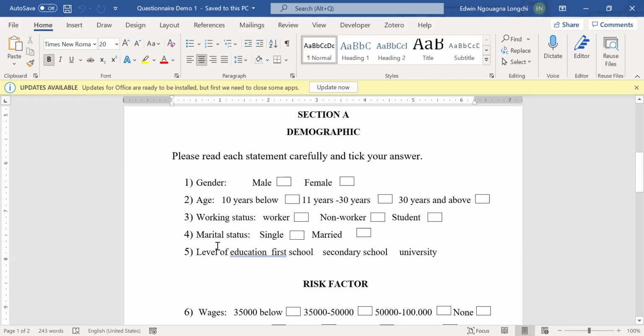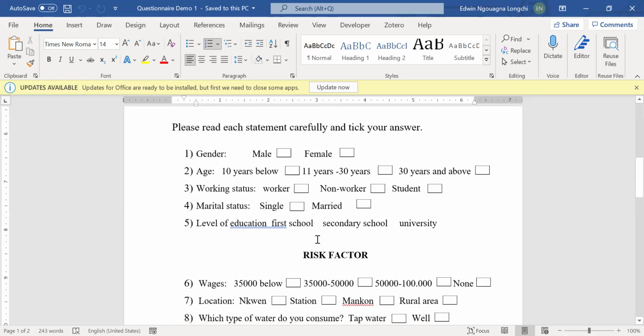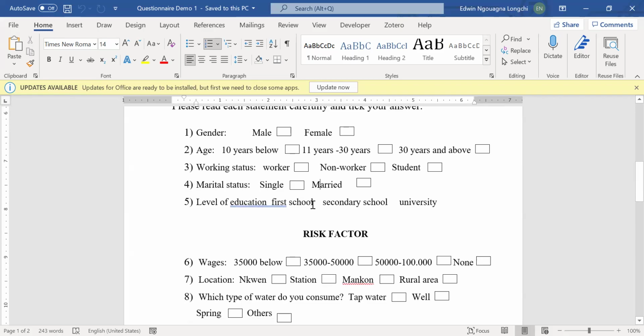Marital status: single or married, or maybe you could have added divorced, because that's also a status. Sometimes in recent words, we don't even use the word single. We use never been married. I have never been married is more professional than single. All right. So level of education. I think it should be primary, secondary, and tertiary. Although I can see things there like first school. Sometimes if you're working as a lecturer, I think some of us here are lecturing in the university, you should be able to review some of these things.